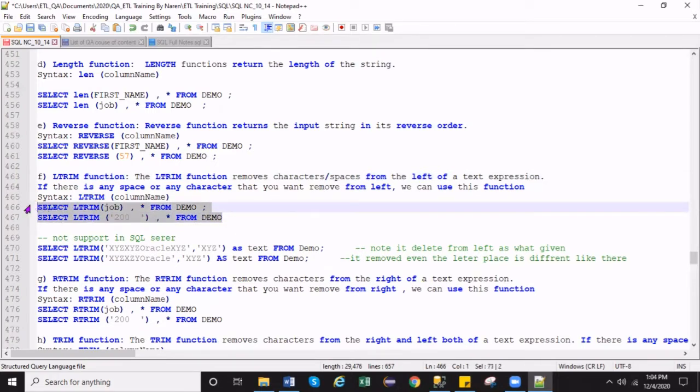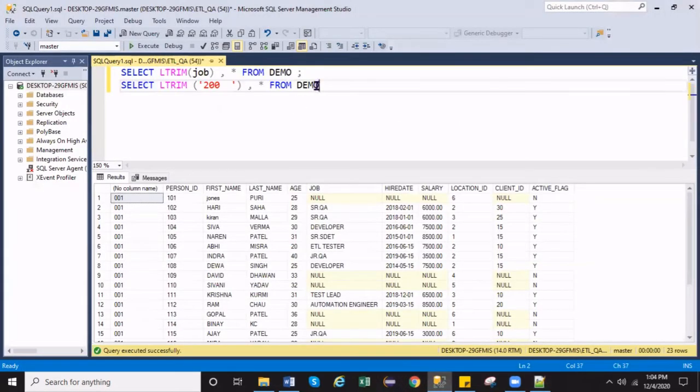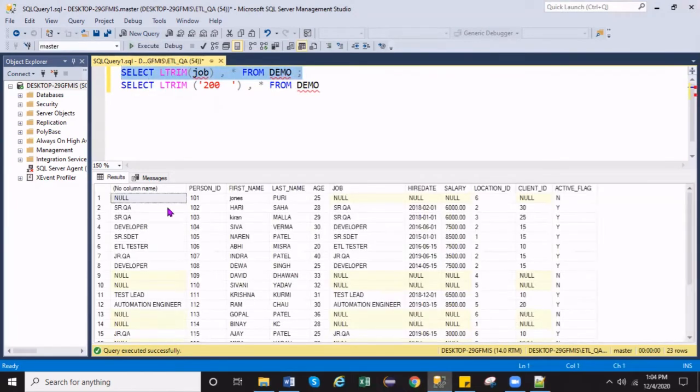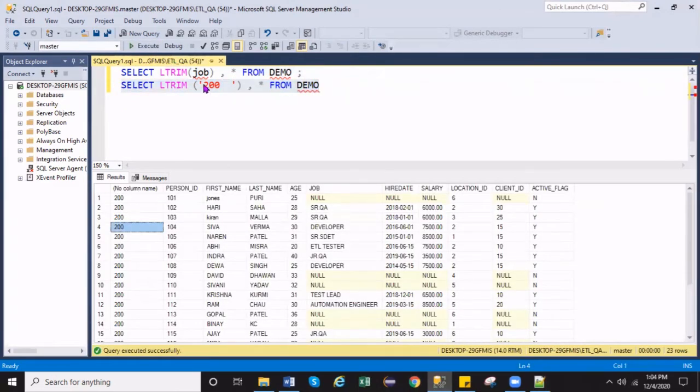So let's run this query. See here, null is given as null. If there was any space before Senior, it will remove that and give only that part, right? So left trim will remove it. For example, let me give 200. If I give some space on the left side, it will remove the spaces and make it 200, right? So left trim is used to remove spaces or characters from the left side.